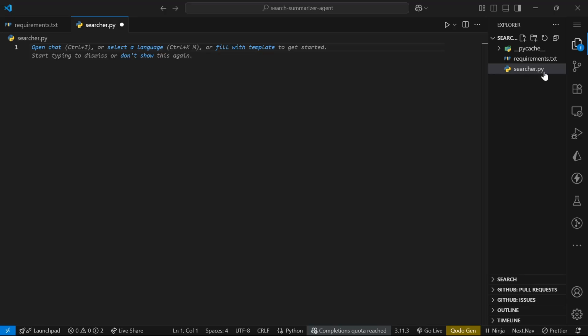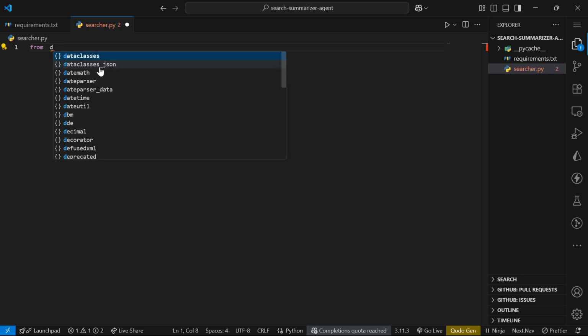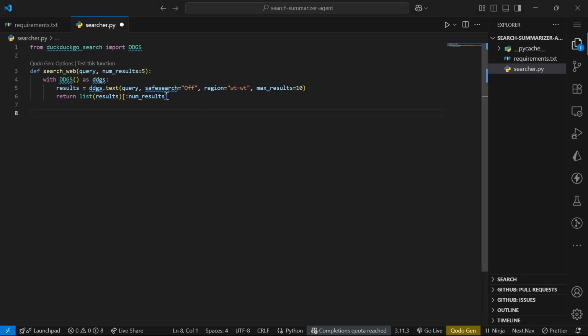In the directory or in the root folder, go ahead and create a file named searcher.py, and this will let us work with our DuckDuckGo Search API. And I want you to have this imported from duckduckgo_search import DDGS, and have this function to return the list of our results.